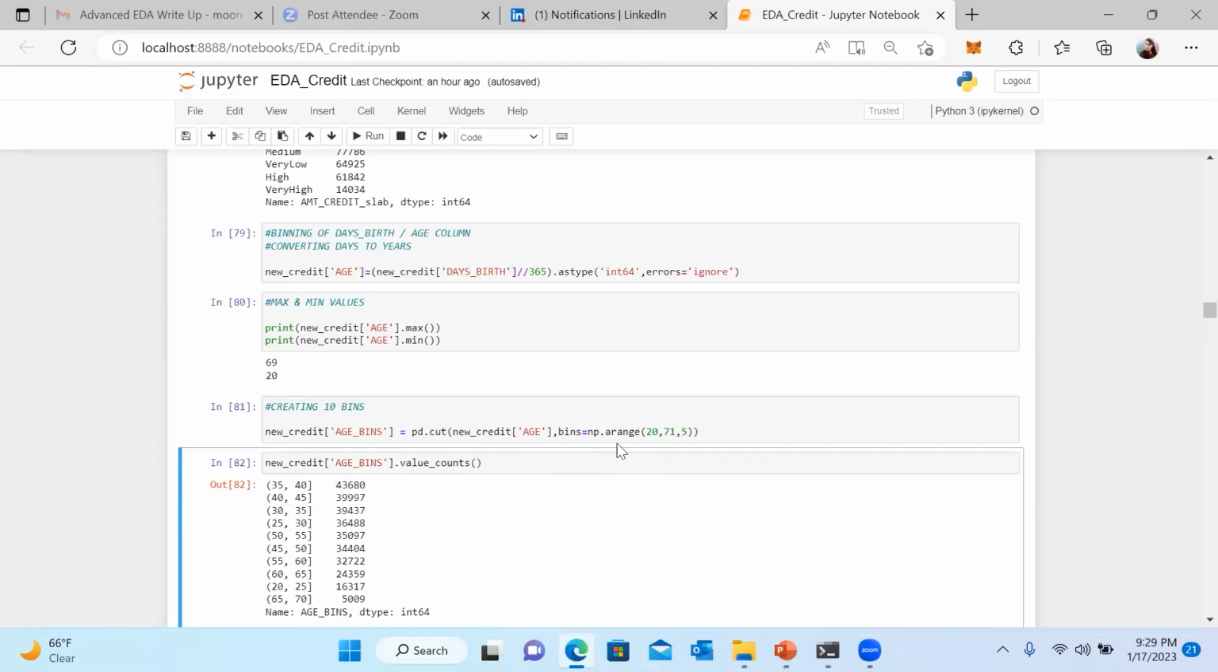For this I have used the NumPy arange function, where you give the lower value, starting from 20, then 71, which means it excludes 71 and goes up to 70. Because my maximum value is 69, I have put 70, as I am using multiples of 5 so that it is easily divided into groups with a class width of 5. So it has binned the data in these sections, like 35 to 40, 40 to 45. Likewise, it has binned the age groups.